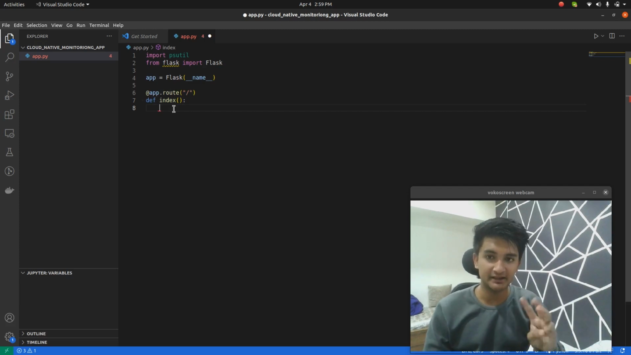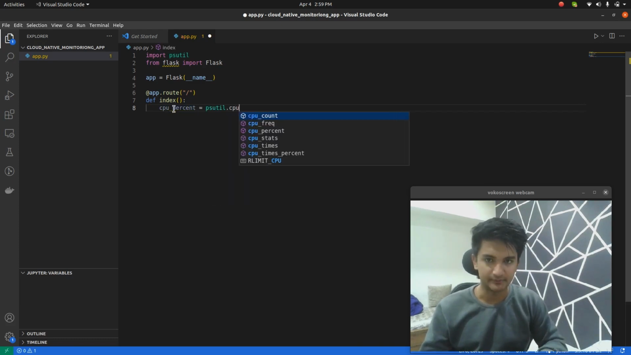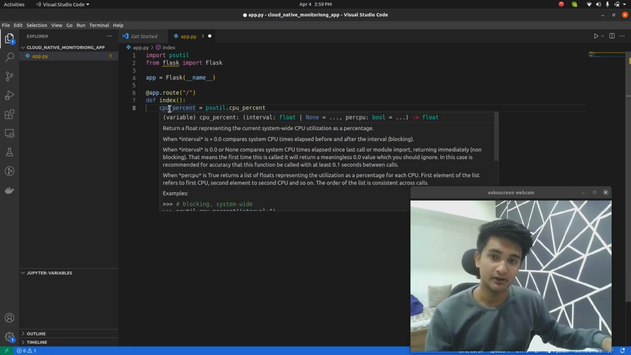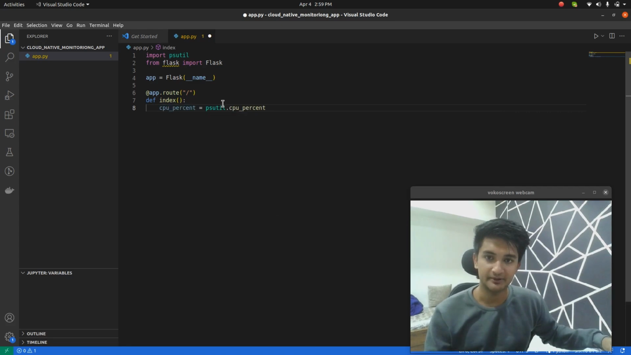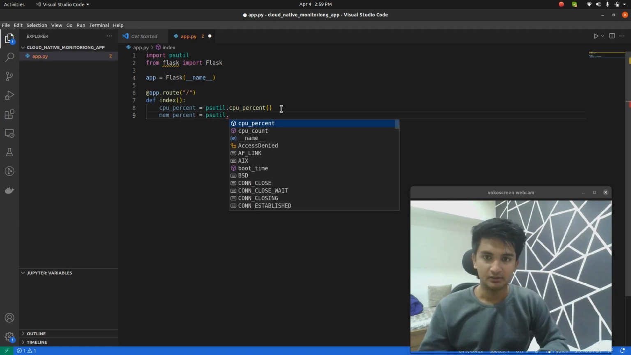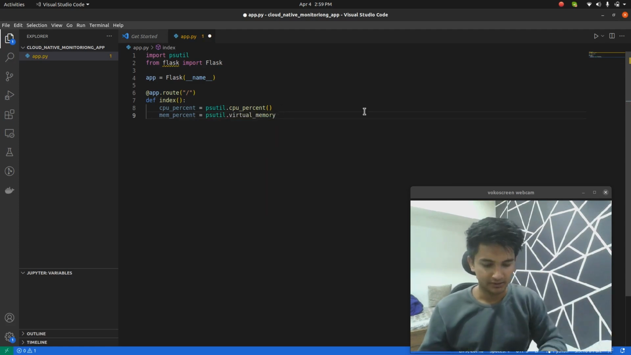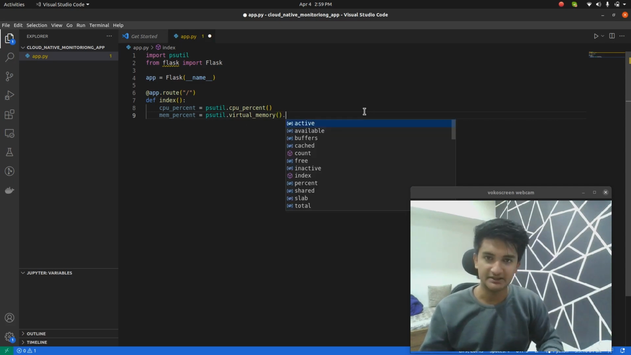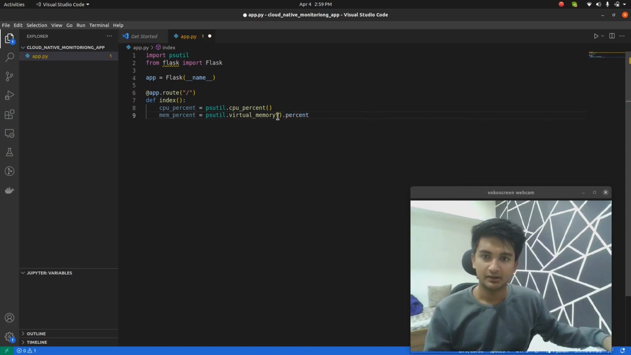So inside this function, I'm going to define three variables. One is CPU. So I'm going to say cpu_percent equals psutil.cpu_percent. I want this to hold the value of my CPU usage. Next I also want to store the memory utilization. So I'm going to say mem_percent equals psutil.virtual_memory, and I want this virtual memory in the form of percent, so I'm going to say .percent here. Okay, so we have two variables now. One is CPU, one is memory. CPU to get the CPU usage, and memory to get the memory usage.